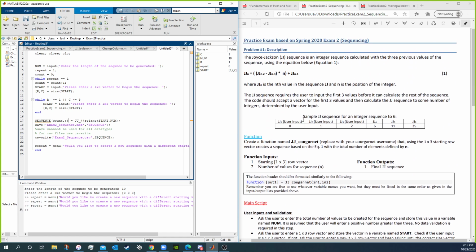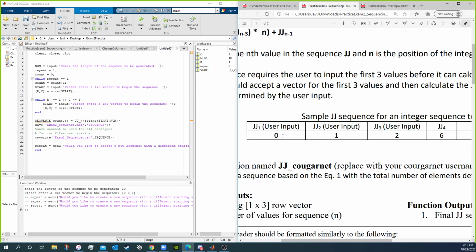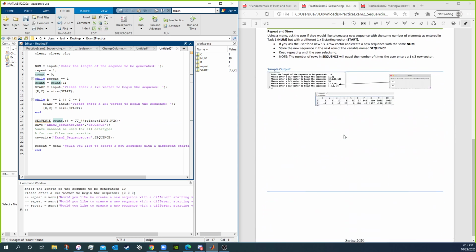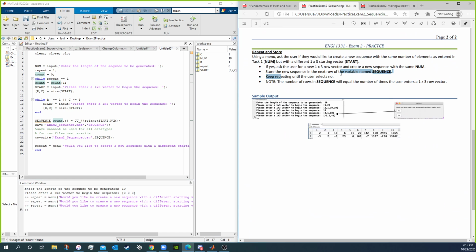Then if I say sequence at count, comma, all columns becomes the output, this actually stores whatever vector we output. So let's say it's just these four right here. It stores this vector, 0, 1, 2, 6, into sequence at count, all columns, meaning at 1, because it first starts at 1. So it just stores it in the first row. Then let's say we repeat, we run again, count becomes count plus 1, count is now 2, and so we store it in the second row. So every time we run this, we're basically going to the next row of sequence and storing the vector in there. Keep repeating till the user selects no. So that's basically it.